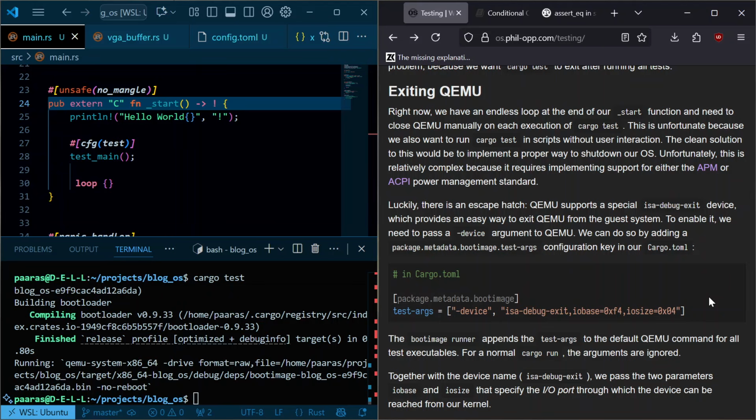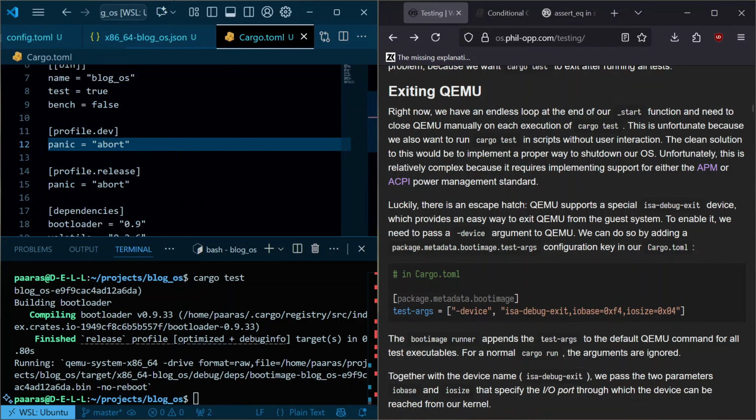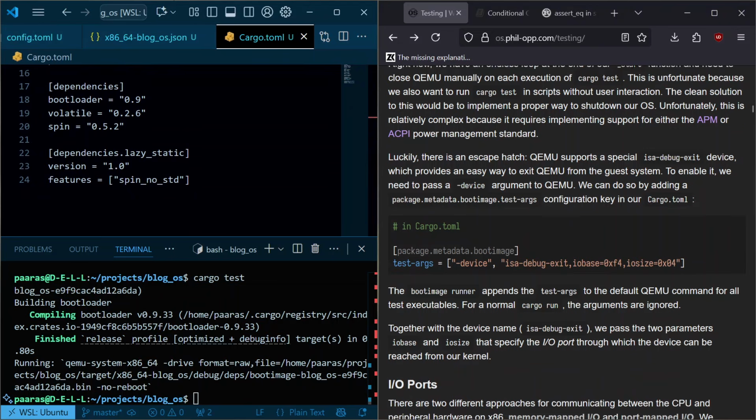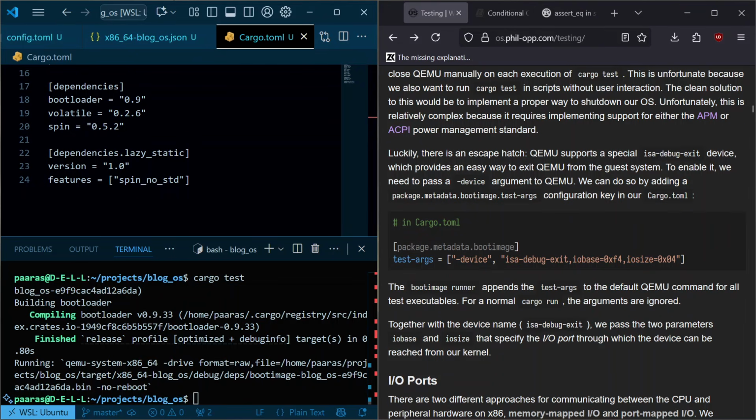To enable it, we need to pass the device argument to QEMU. So where did we initialize QEMU? It was in our Cargo.toml. So in dependency, what do we need to write? To write this. Copy all of this.